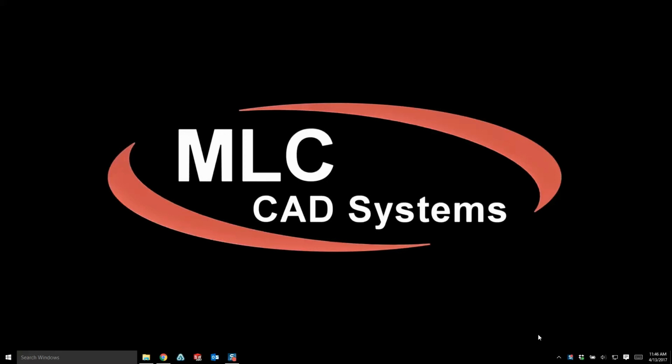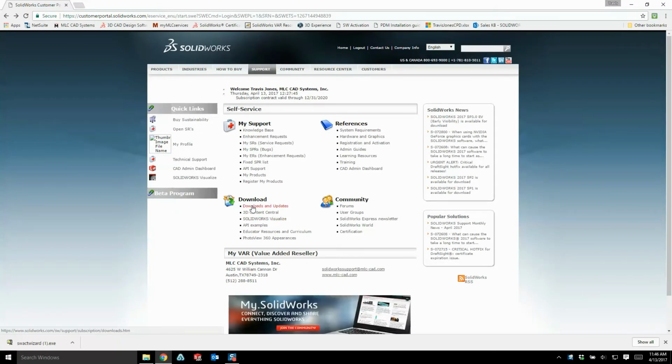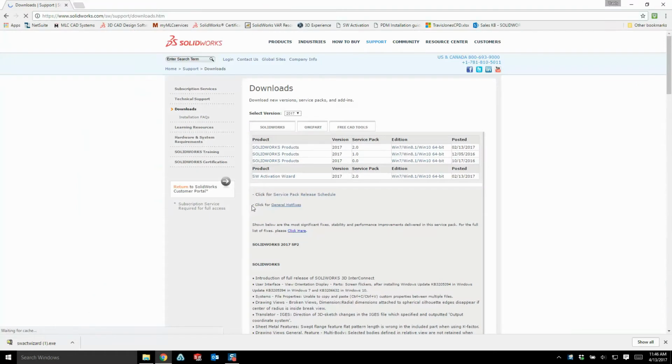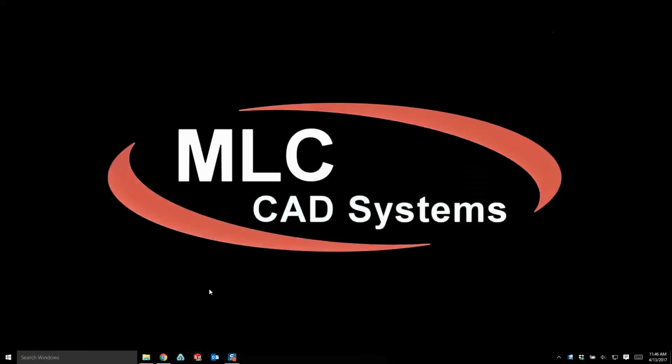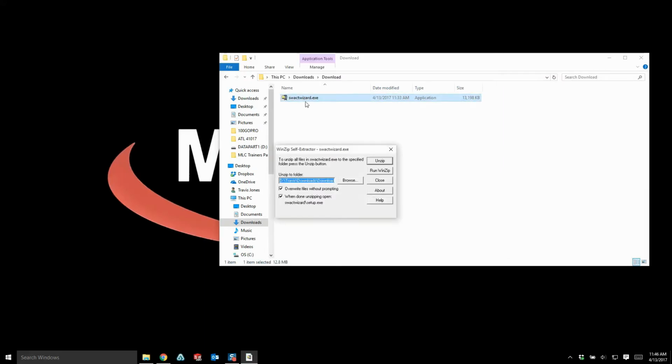Now, before you can use the SOLIDWORKS Activation Wizard, you actually have to go and download the program. And the easiest way to do that is to go into your SOLIDWORKS customer portal account, log in, and then follow the Downloads and Updates link. On the download page, you'll see an option to download the SOLIDWORKS Activation Wizard, and you can simply click on the hyperlink to begin your download. Once that download is finished, you can go find your download and double-click on it to go ahead and extract the install files.